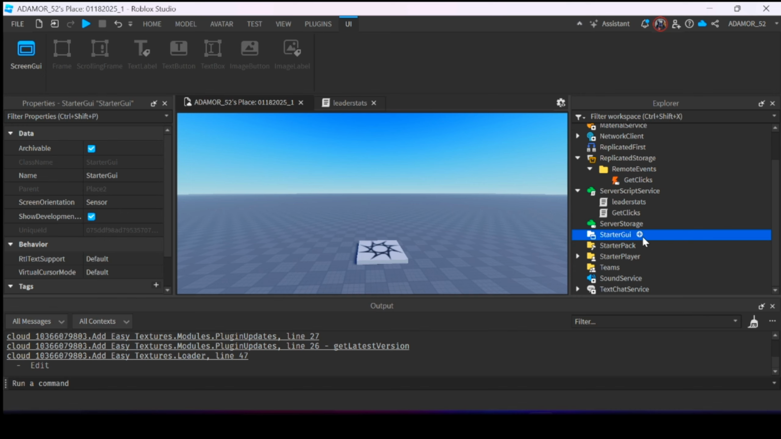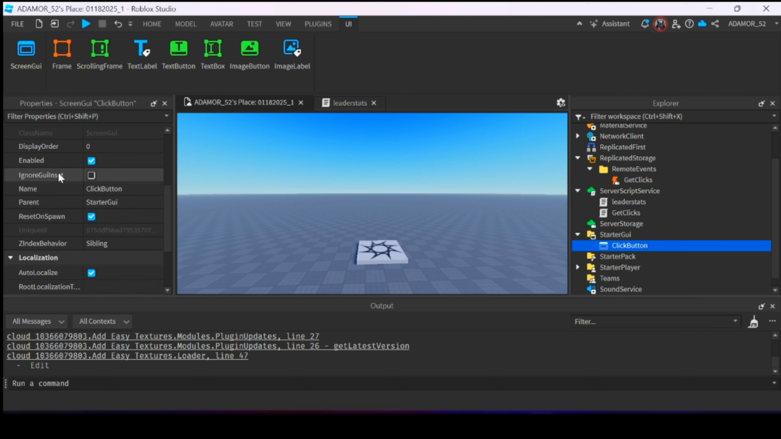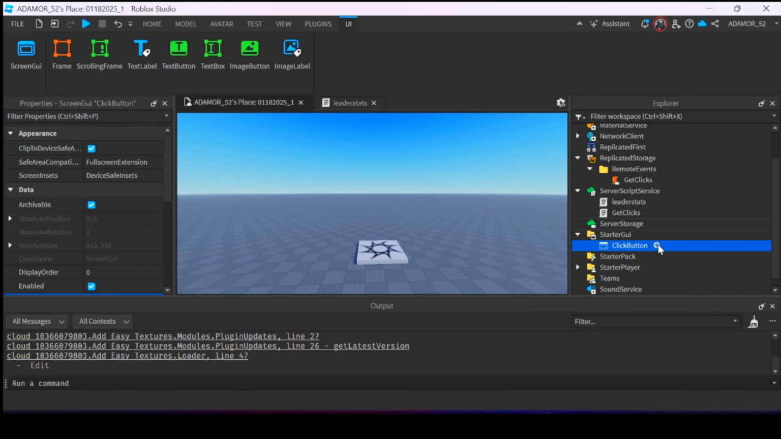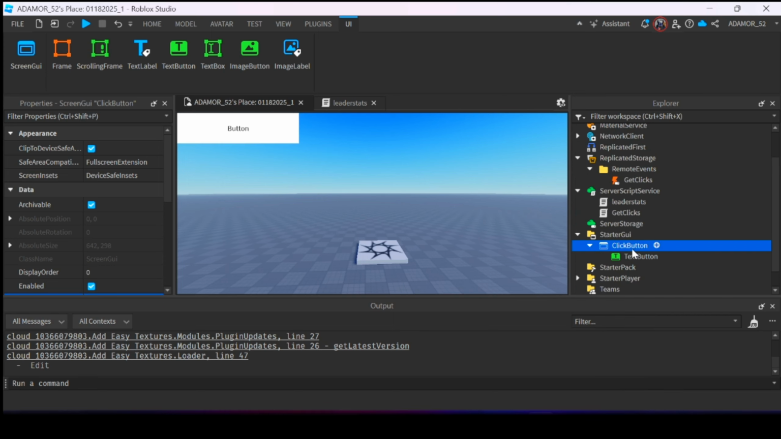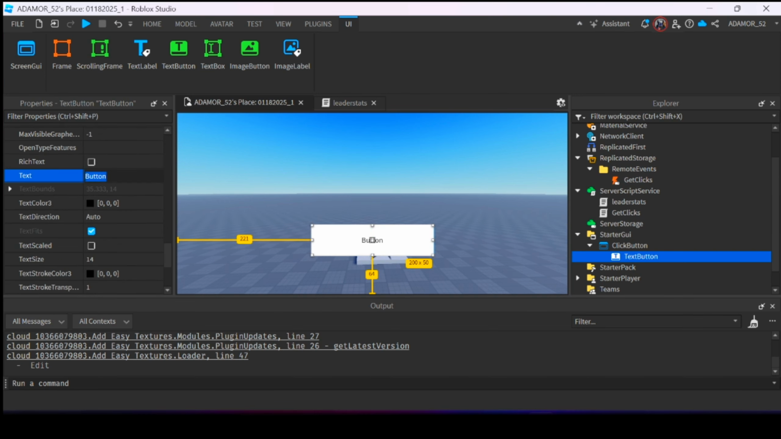For this we will need to go into StarterGui and insert a ScreenGui. Let's rename it to ClickButton, and I like to check IgnoreGuiInset just to not mess with the positioning and size and other stuff. Now you can insert any button, but I will insert a TextButton. Set the anchor point to 0.5, 0.5, so it will be easier for us to animate the button in the future.